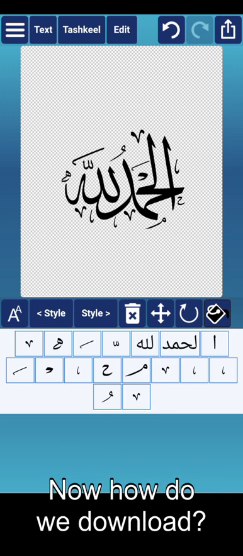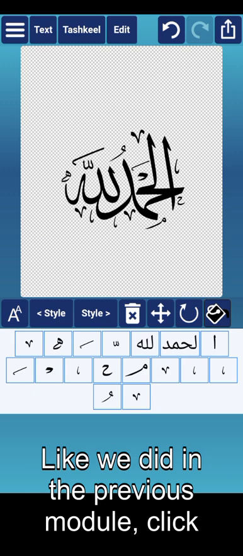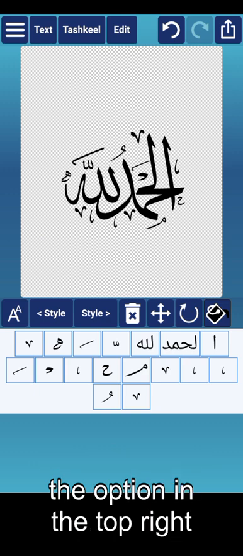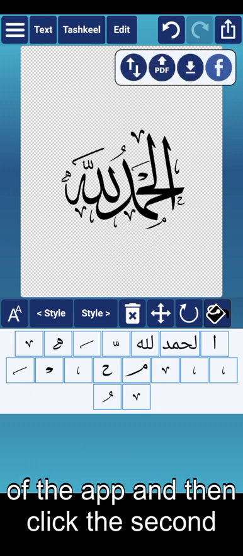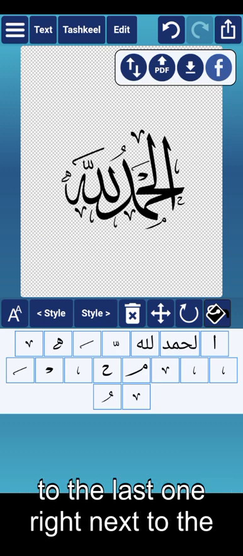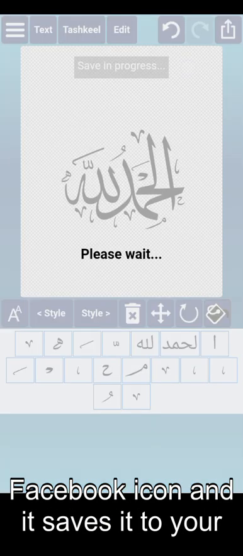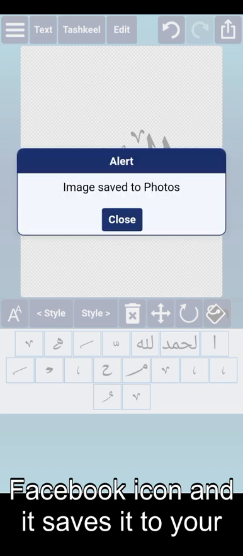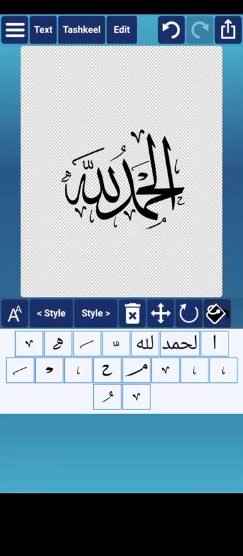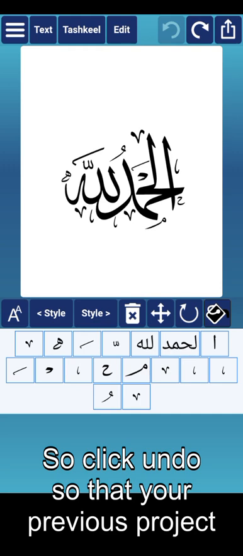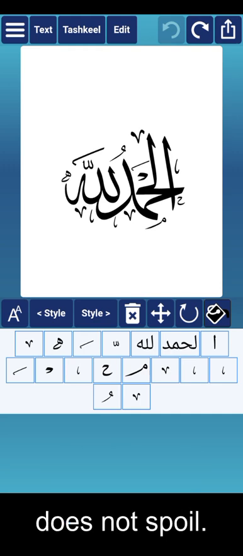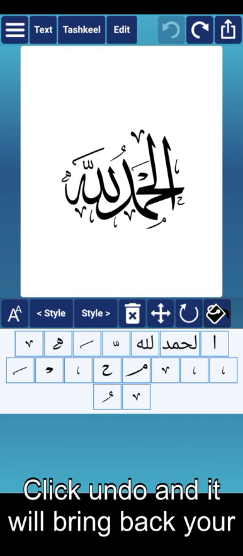Now, how do we download? Like we did in the previous module, click the option in the top right of the app, and then click the second to the last one, right next to the Facebook icon. And it saves it to your photos. So click undo so that your previous project does not spoil. Click undo and it will bring back your background image.